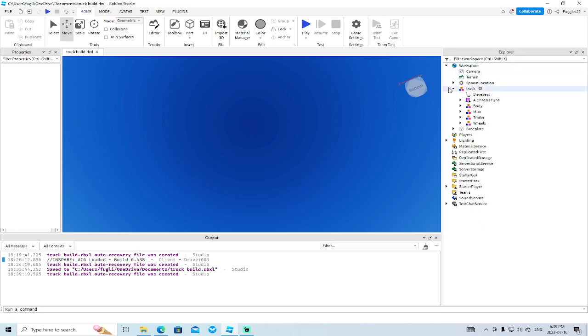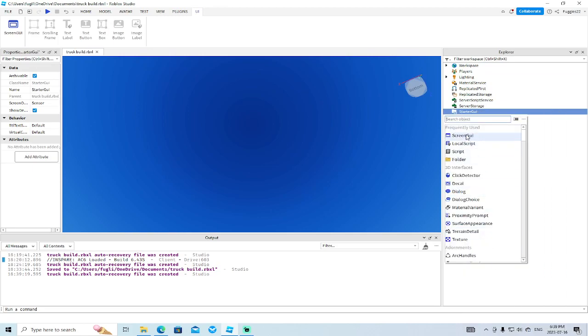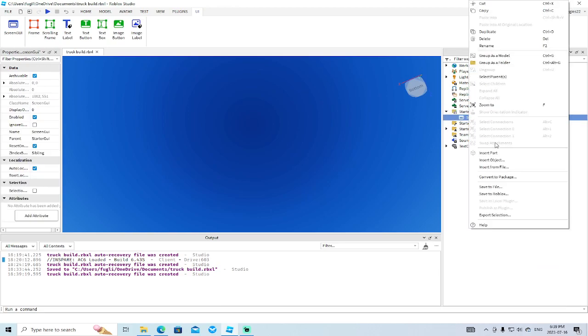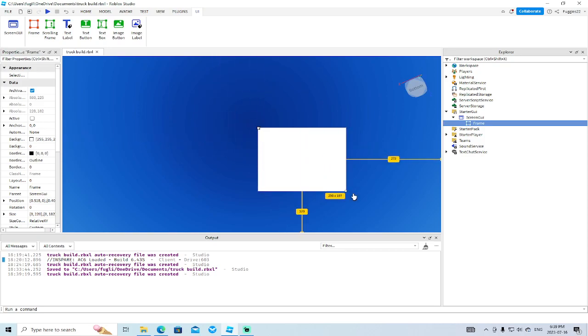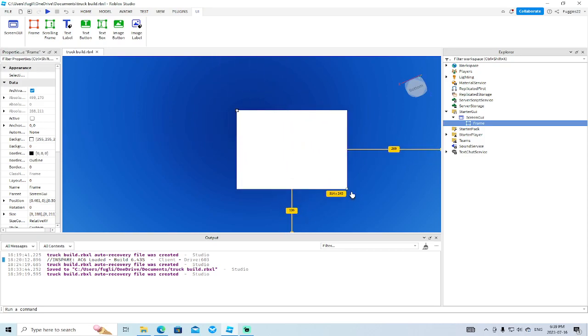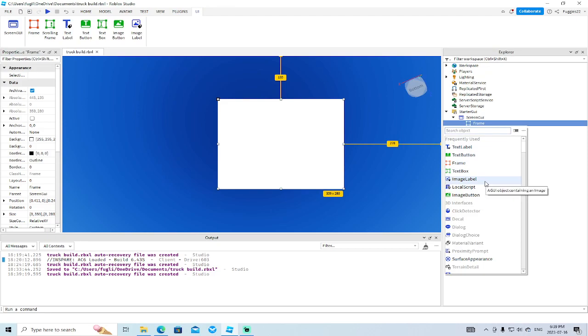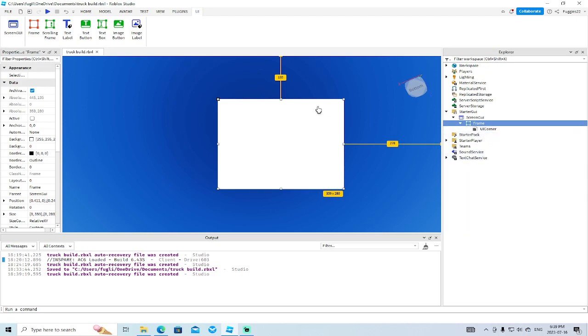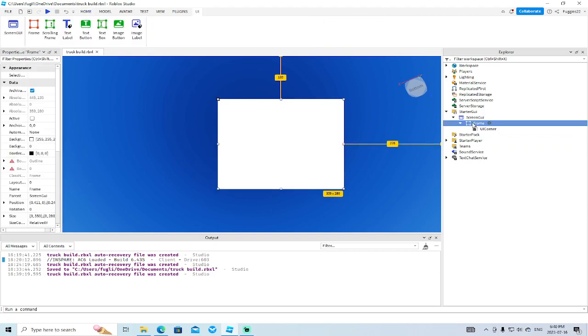So the first thing we want to do, in starter GUI, we want to right click, insert object, and insert a screen GUI, and then right click on that, insert object, a frame. And that's going to bring up this wonderful frame here. This video, I'm not going to go over designing the UI. Let's see, insert object. We'll put in a UI corner and see what that does. It makes it nice and round. I'm not going to go over designing these today. Maybe in another video. Definitely.